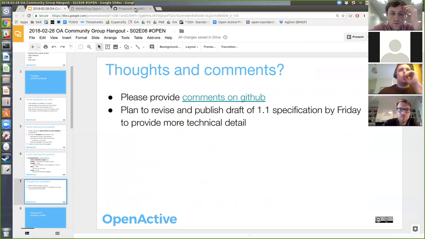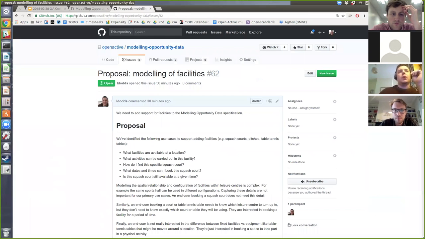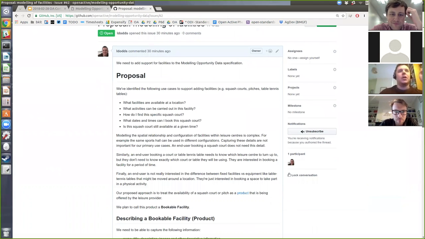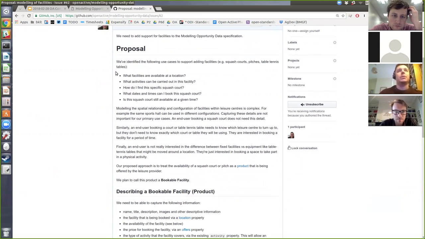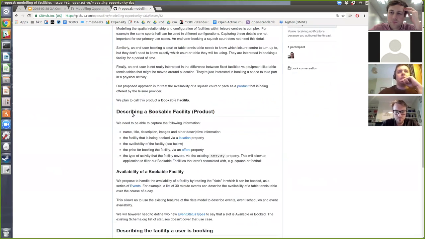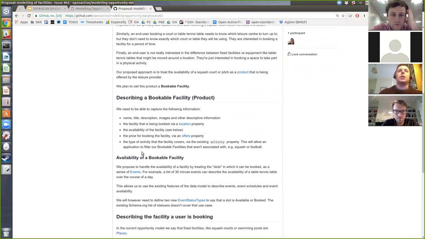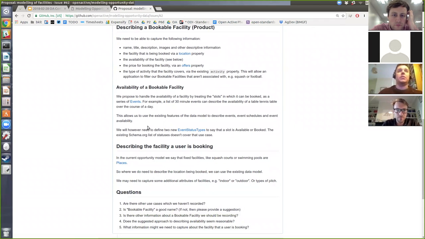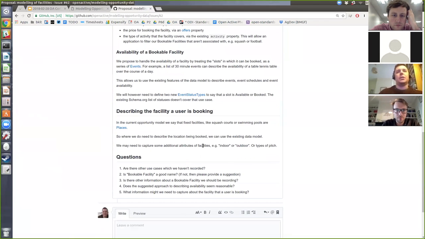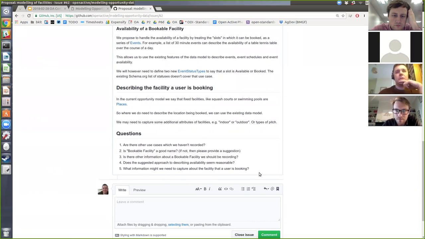I've got a possibly slightly more coherent description of what I've just described in a GitHub issue. I've outlined the high level requirements, what the use cases are, the reasons for approaching it in the way that I've described, and summarized the information that we need to be able to attach to a facility, and how we would describe the availability of a facility. There are also some notes on how we might describe the facility itself, and I've put five specific questions in there.